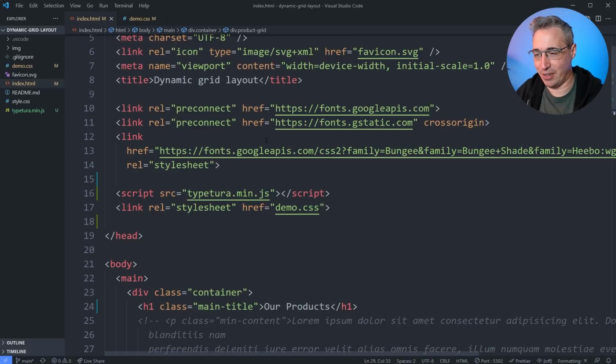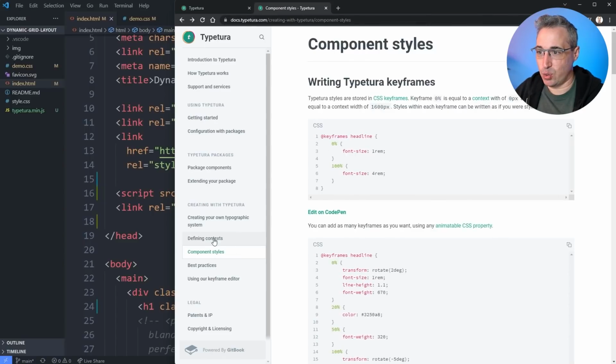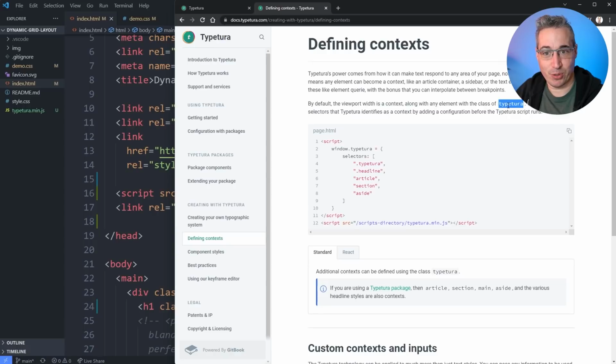And for this demo and for simple purposes, we're just going to drop what we're going to do right here in the head. And that's because we're going to go back over to the defining context now, which I skipped before. This is where it talks about using the class of Typetura if you want to just throw it in there. But you can actually create your own new contexts as well. So that's kind of cool.